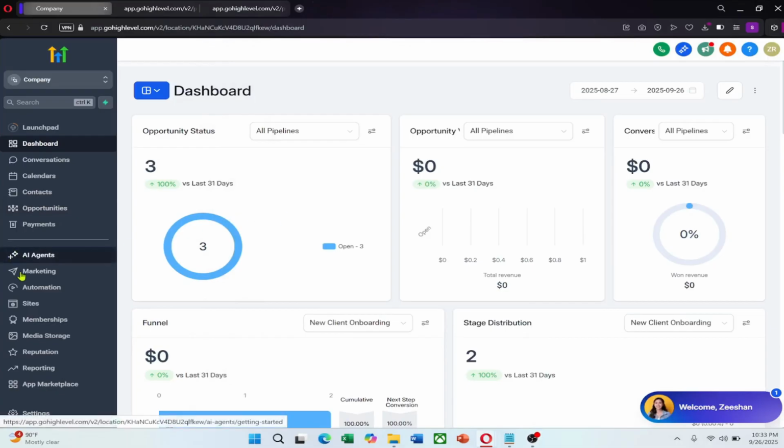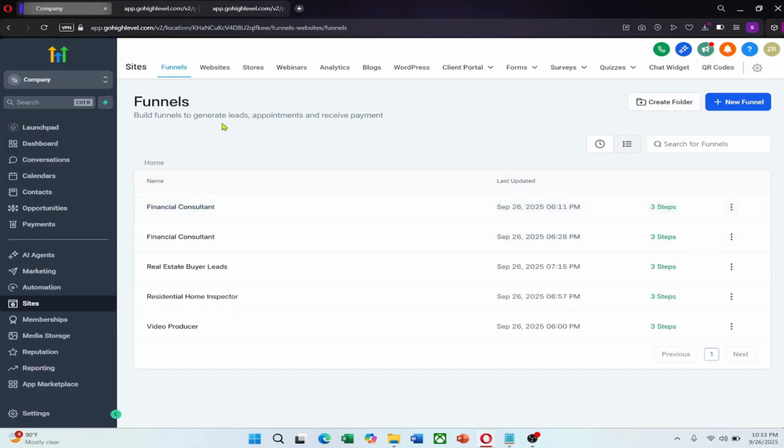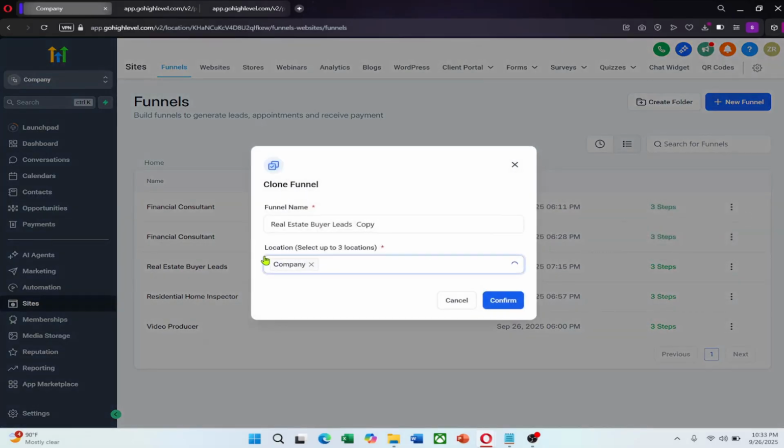Once you log into your GoHighLevel account, head over to the Funnels and Websites section where you'll see a list of your funnels. Find the funnel you'd like to duplicate and look over to the right-hand side of the screen. You'll notice a menu with several options, and one of them is Clone. With a single click, GoHighLevel will create a complete copy of your funnel, including every step you've designed, such as the landing page, form, and thank you page.